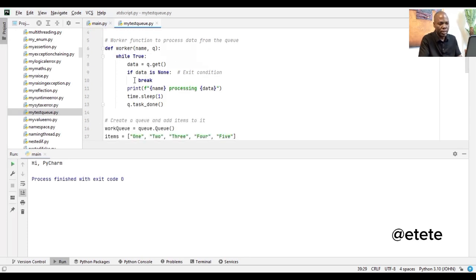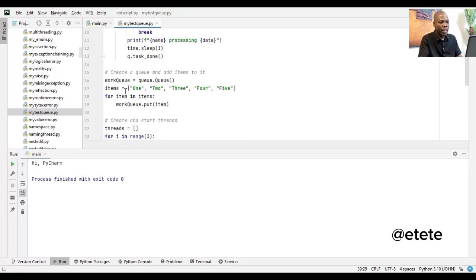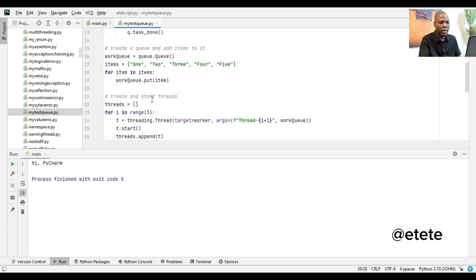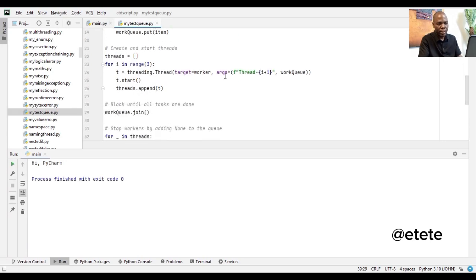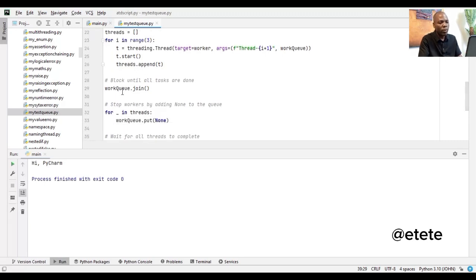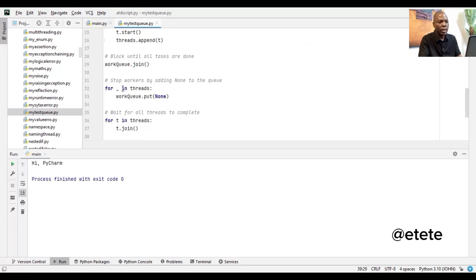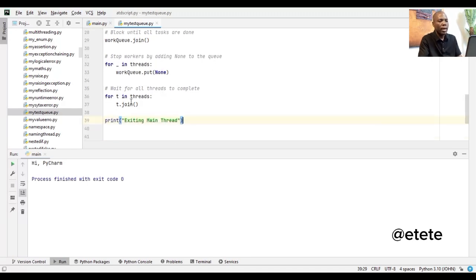Now this is the task that we created. So this is the while true loop, everything that I showed you on the board. Now this is the thread queue creation, and then populating the queue with 5 items. And then here we are creating our thread, and we are starting the thread. Then we are appending by copying this and putting it here. Now we have this telling you to wait, block until all tasks are done. Then stop workers by adding none to the queue, which is what? Telling the workers to go home. And then waiting for everybody to return. That means all the workers have gone out. Then you can now exit the program.